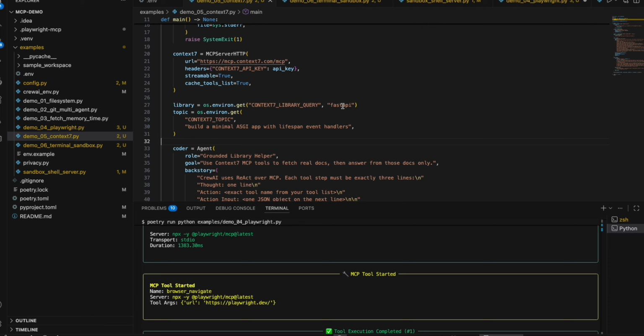For the next two variables, we will define the targeted documentation and our topic. In our case, we are looking into the FastAPI docs. So this will be the library that we are targeting with our Context7 query. And the topic is more about the query itself, the minimal prompt that we need our agent to process. Here in the topic, we are asking to build a minimal ASGI app with a lifespan event handler.